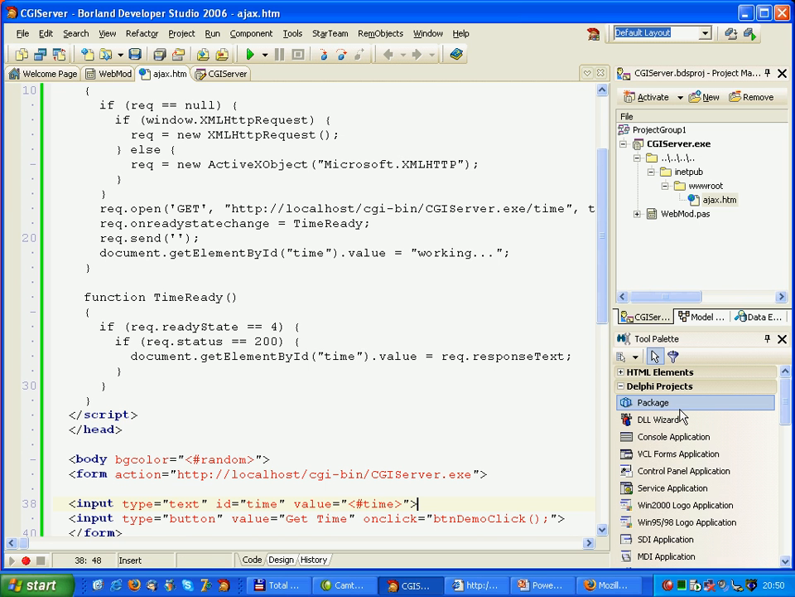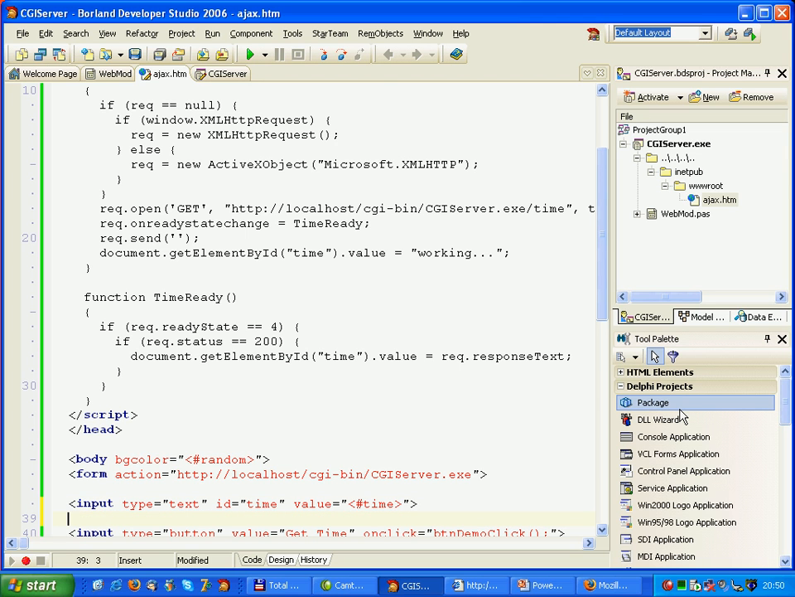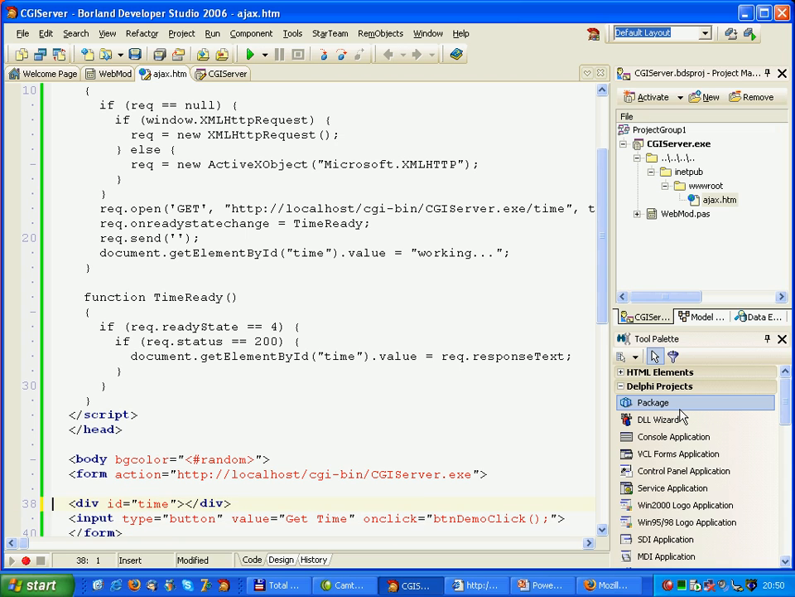Going back to Delphi, we can change that, so instead of using my input type is text, we can actually make it into a div ID equals time with a closing div statement, remove the input type is text, and we can here add the hash time so it works with the previous example as well, although we don't use the page producer anymore, so remove that one. Remove the hash random and just give it a nicer color on screen.